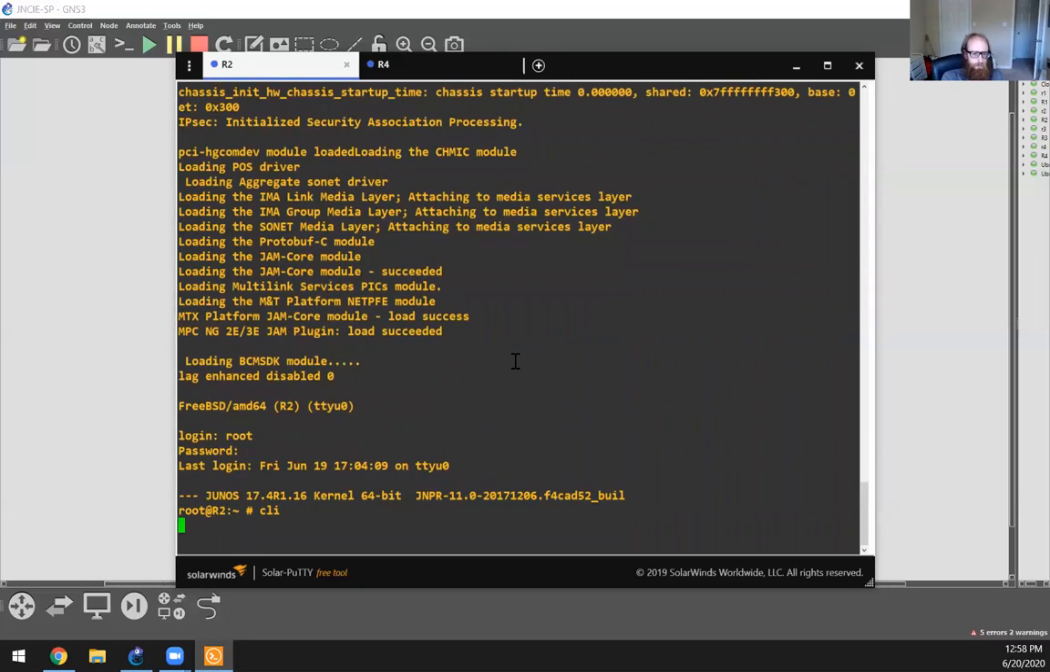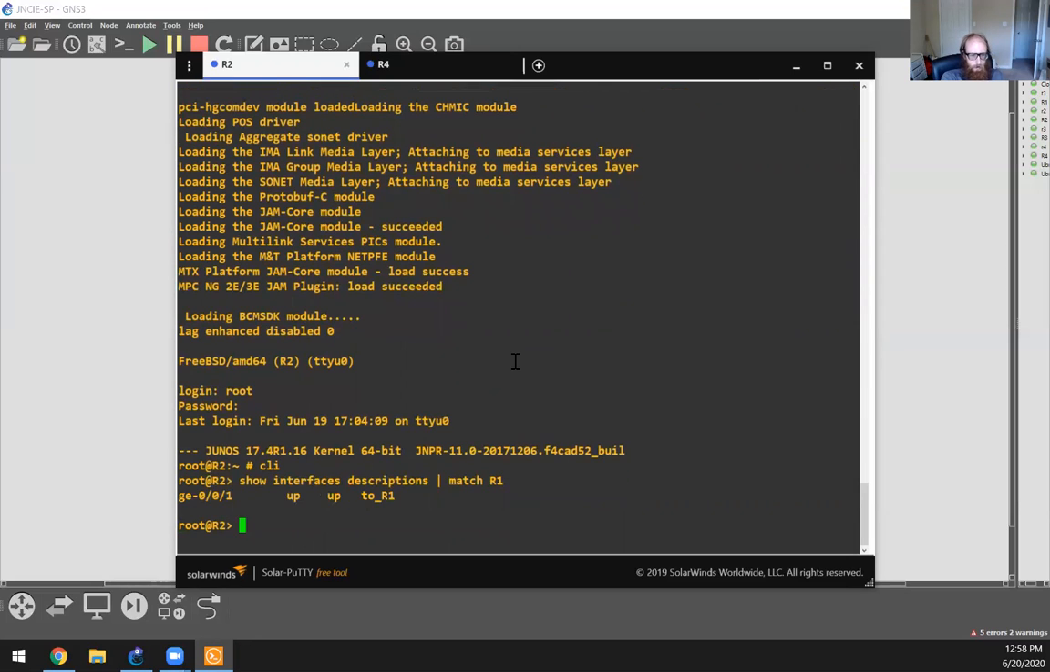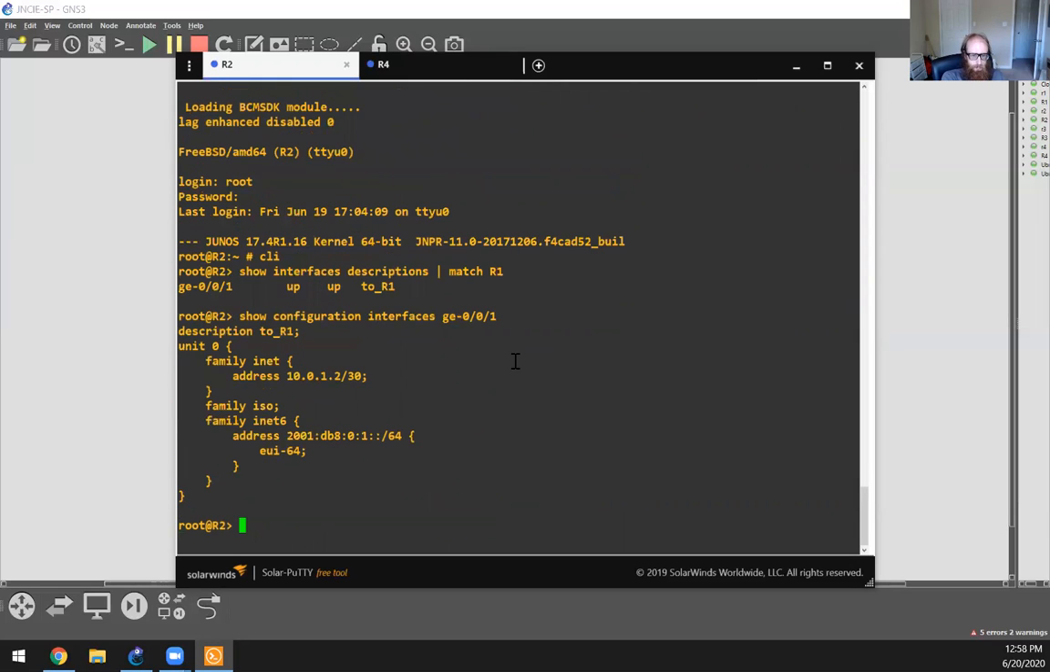Oops, and this is router 2, but we can do a show interfaces description because it's connected to router 4, or sorry, router 1. Okay. So it's going to be the :1 route, which is perfect.